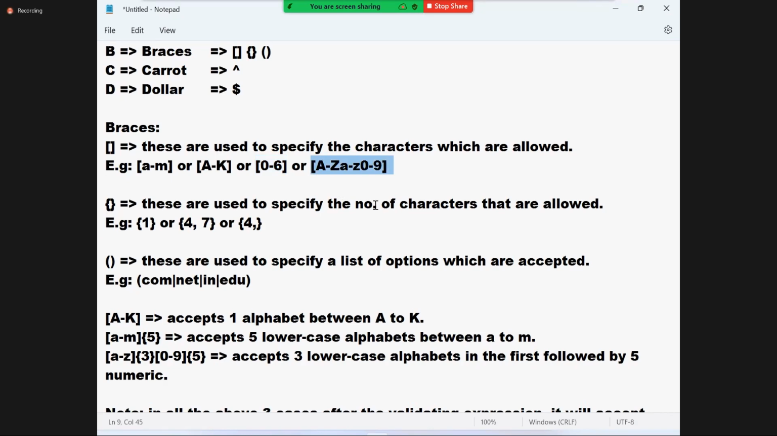Alphanumerics. What it accepts is alphanumerics, alphabets and numerics, uppercase, lowercase, as well as numerics. So to tell what characters to accept, we just use the square brace.